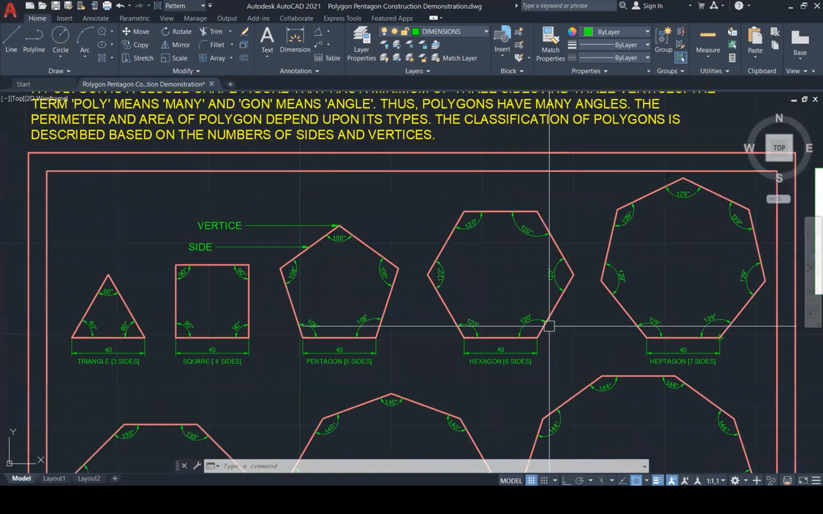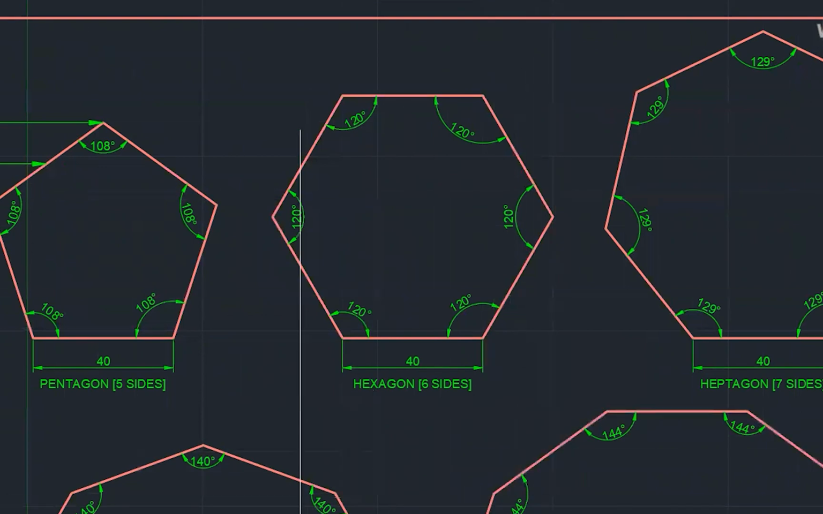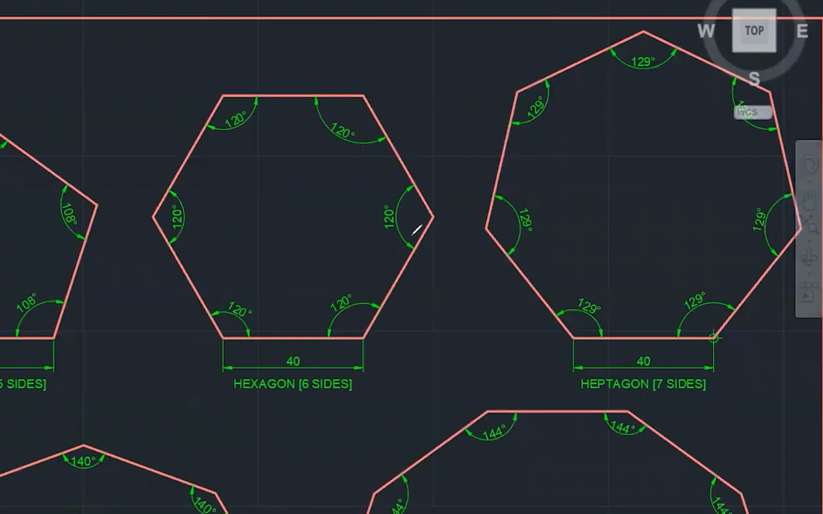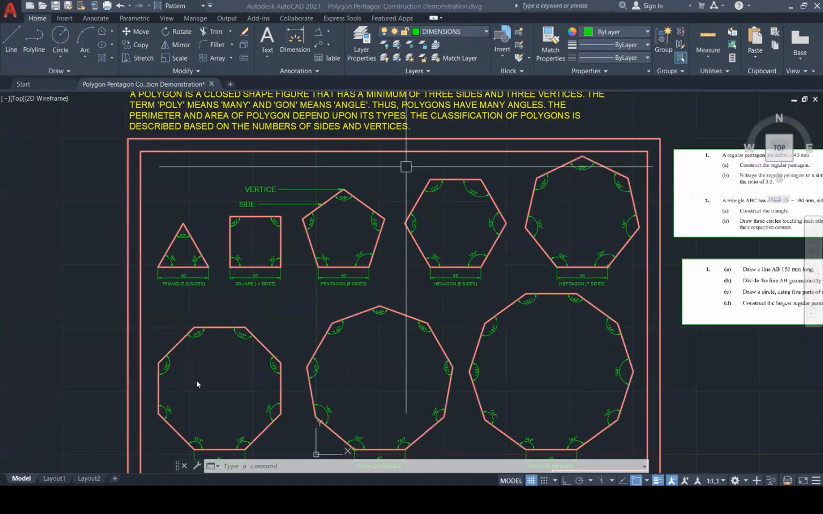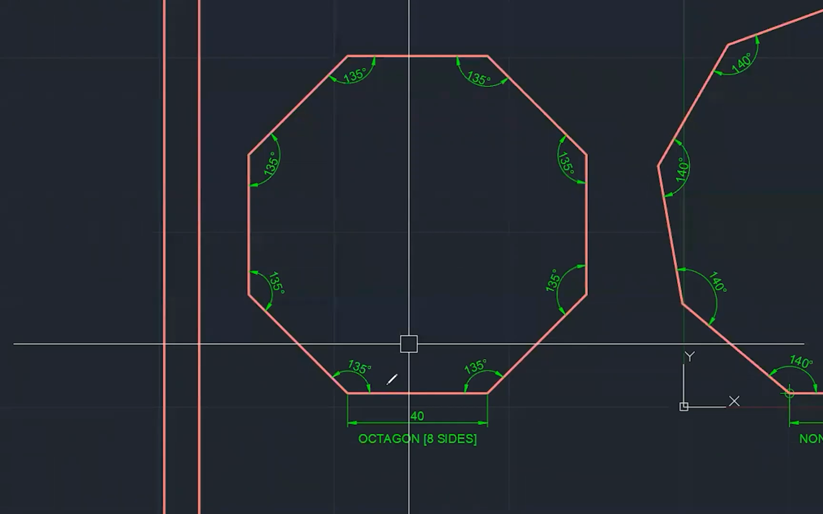All right. This is a hexagon, 6-sided shape. The angle that goes to make these is 120. This is a heptagon now, 7 sides. So let's come here, 1, 2, 3, 4, 5, 6, 7 sides. The angle is 129. Okay. Let's move on. So let's come down here. The octagon has 8 sides. 1, 2, 3, 4, 5, 6, 7, 8. 8 sides, each at 40 mil, and the angle inside is 135 degrees.